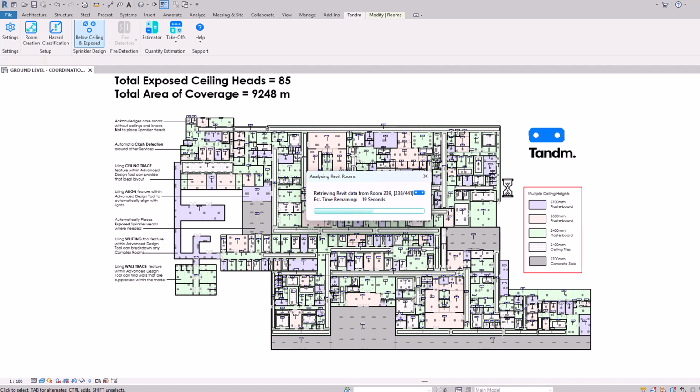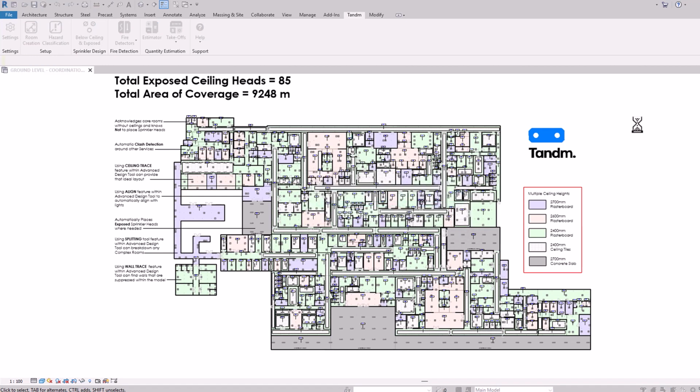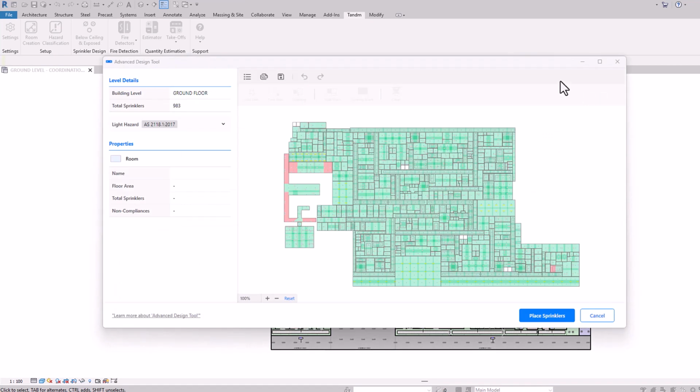Tandem aims for 80% compliance. Then you, as the fire designer, review the layout and use the Advanced Design tool to make the necessary updates where there may be any non-compliances based on modeling inconsistencies or intricacies to ensure a coordinated and compliant layout.